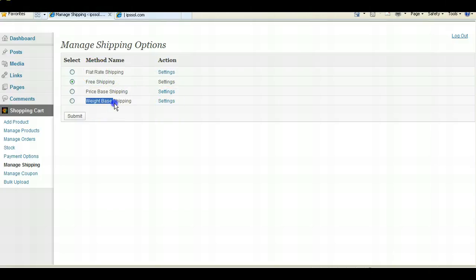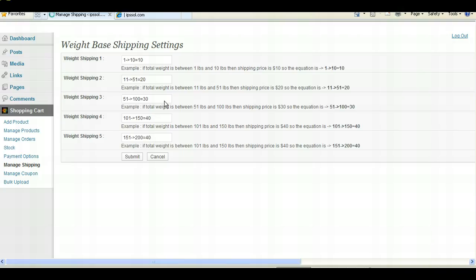Just keep in mind, if you do weight-based shipping, you have to enter a weight for all of your products that is accurate. So I'll leave it up to you to adjust these, and it's really simple. Just click settings and you can adjust any of these different shipping options based on your setup that you have individually with the carriers. That's up to you. Now I've pretty much shown you how to do everything.